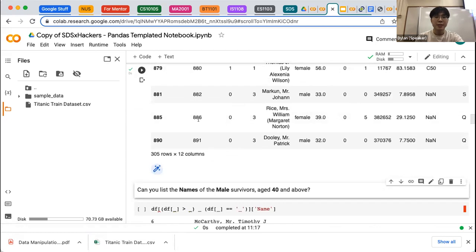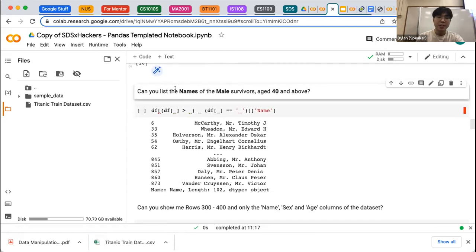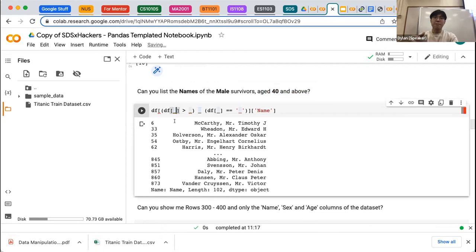Okay, so now can you list the names of the male survivors who are aged 40 and above? This means that there are multiple conditions to be fulfilled. So let's first filter the age more than 40. We just reference the column age. Afterwards, we specify the argument such that it's more than 40. Next is the combiner operator. We need both conditions to be fulfilled, so we'll use the AND operator.